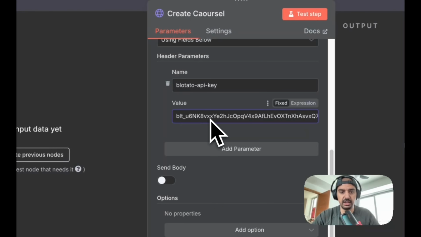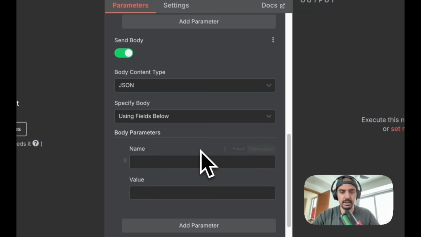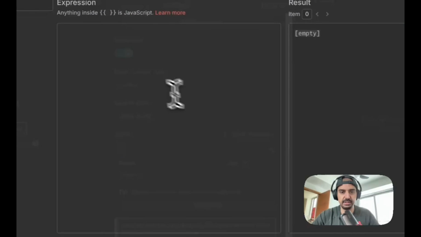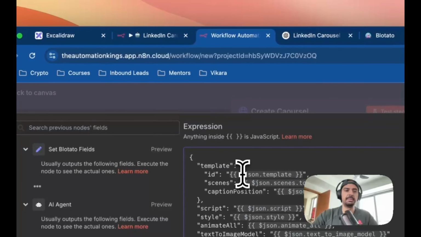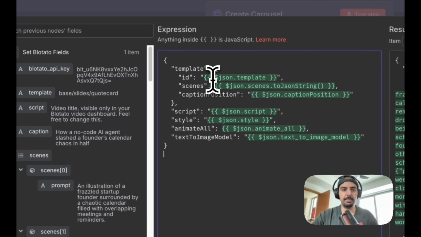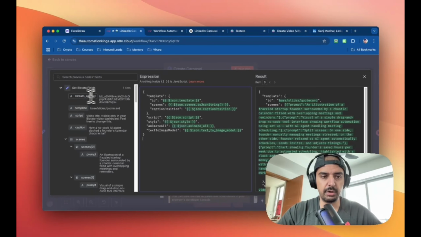Make sure set header is done, and then what you want to do is set body. The body type is JSON. This is also JSON, and then I'm gonna go to expression and paste this in here. All that means is, if I go into the original, you can see the JSON template. It's all coming off from the previous nodes.